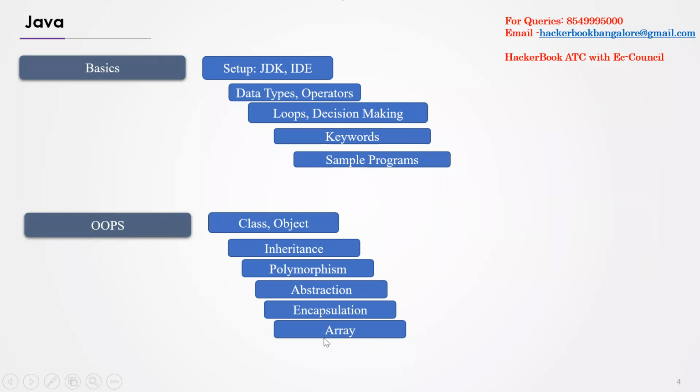Then normal arrays, and along with that collections and regular expressions, all those things will be covered as part of Java. We are going to finish in a week, 5 to 6 classes, and the training hours are evening batch, 7 p.m. to 8 p.m., 1 hour.